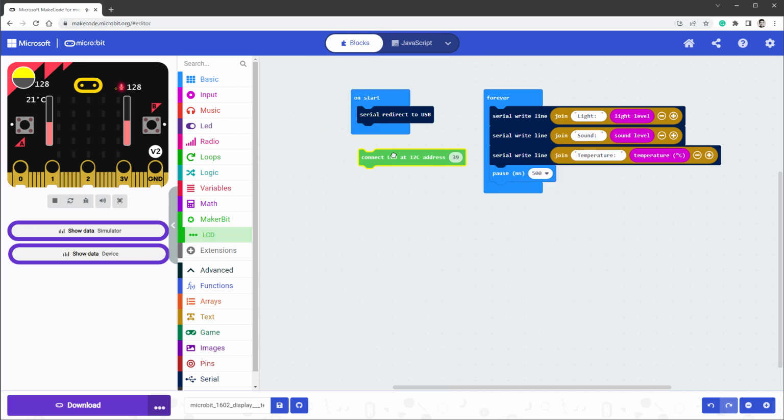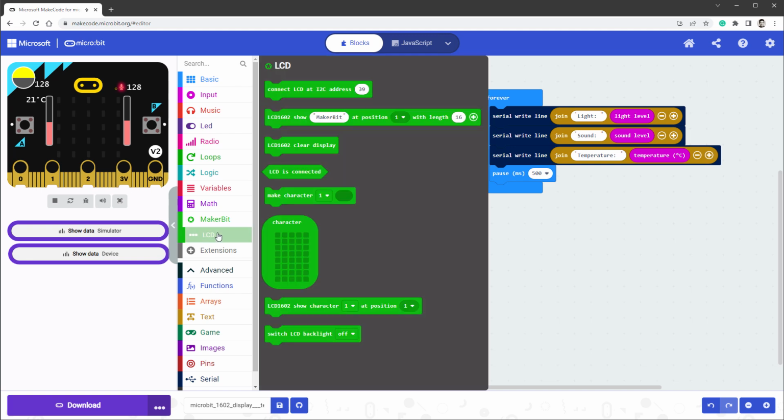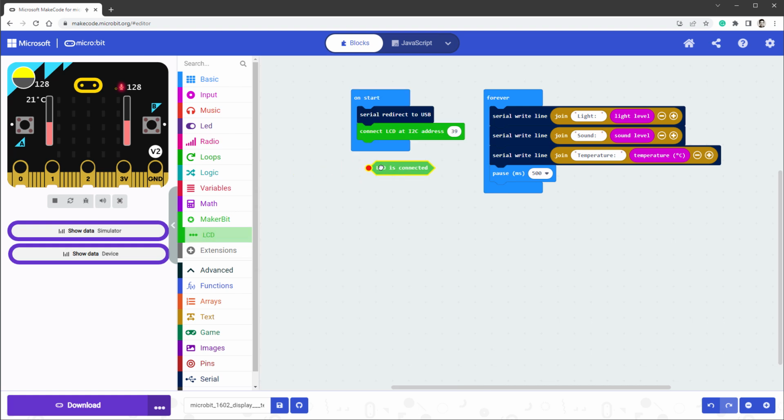So I'll drag this inside the onStart function, and you probably have to try both addresses because I have multiple displays and really one of them is using 39 and the other one is using 63. And I was thinking maybe there is this LCD is connected command, so I can say if the LCD is connected I will continue, if not I will use a different address. Unfortunately it doesn't work this way, so LCD is connected will always return true if you first call this connect to LCD. Doesn't matter if the address is right or wrong, so I can just not use it.